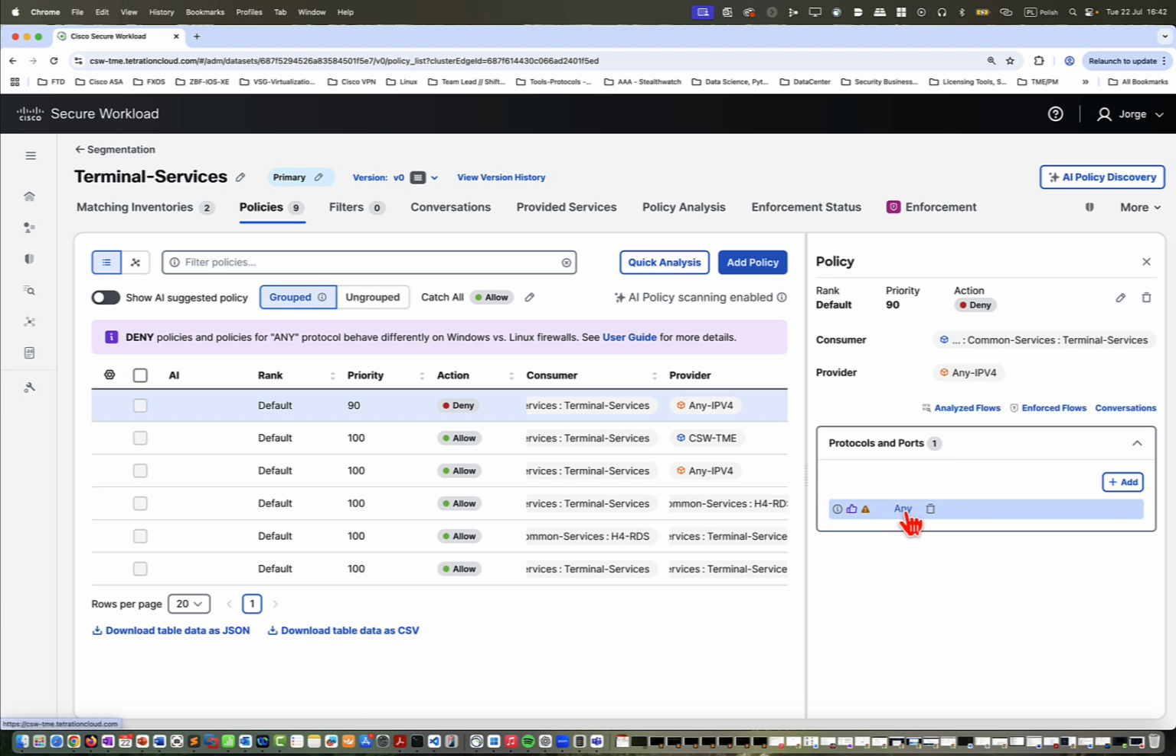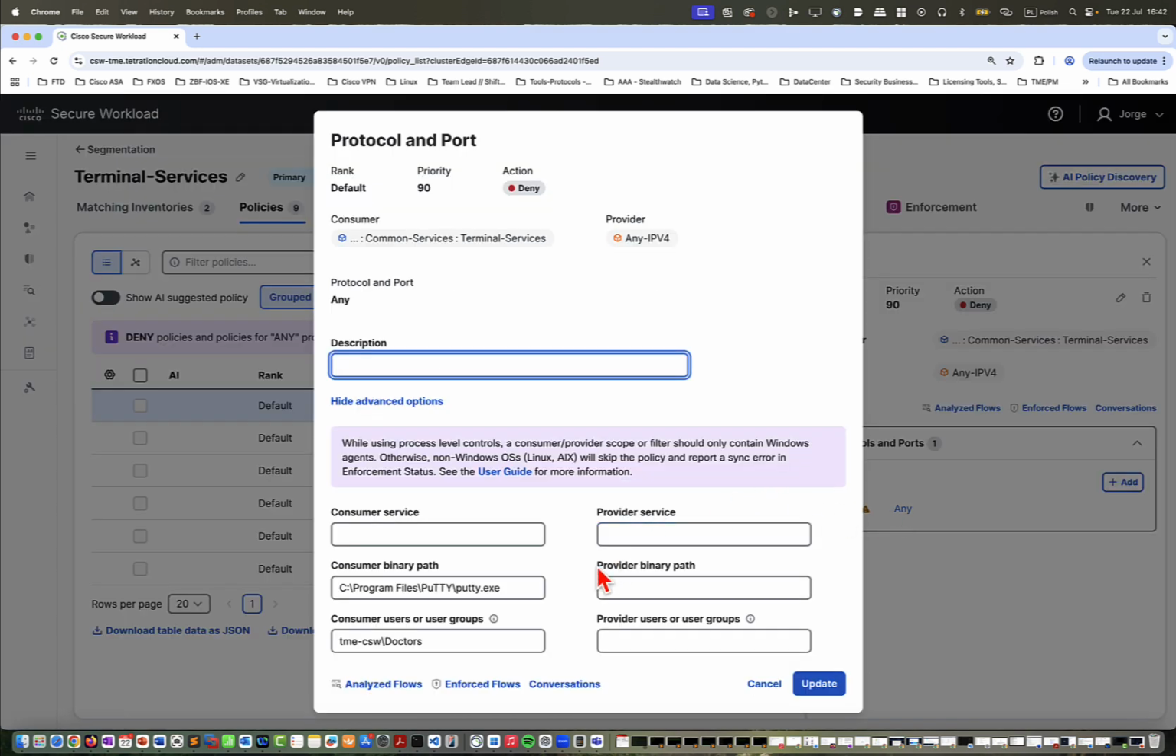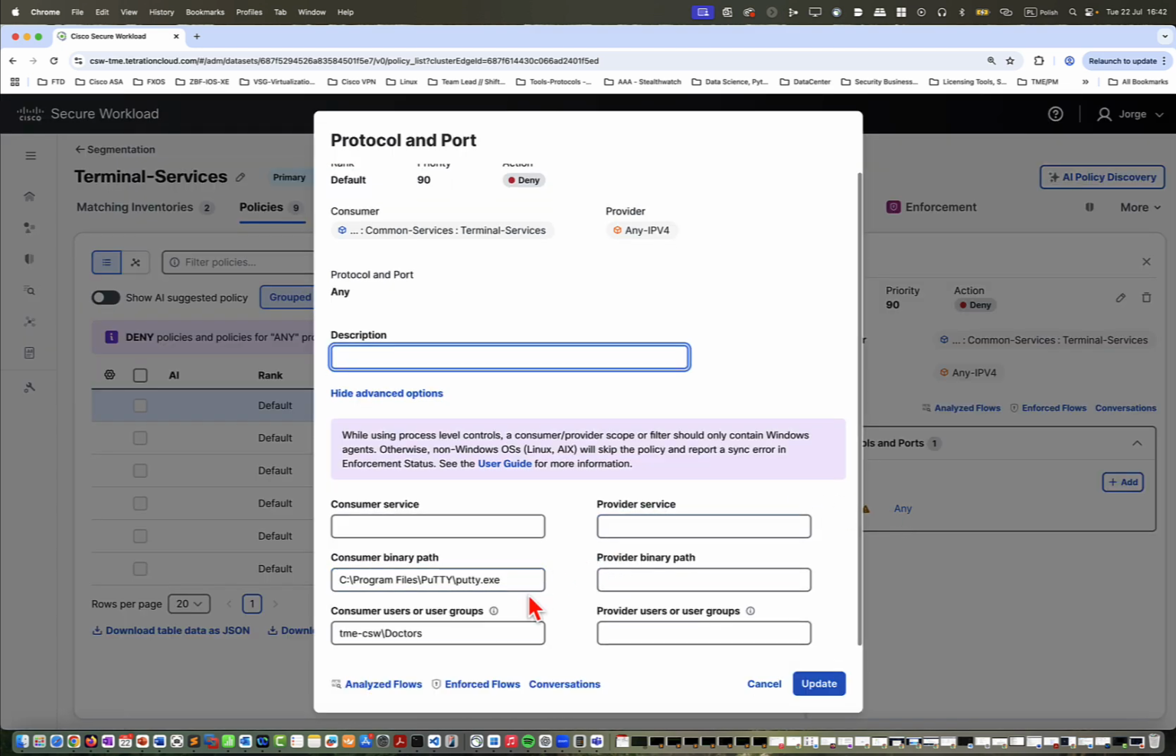So if I click on any, you will see that I have defined a binary path for an application, in this case, the putty.exe application, that is a terminal application to access other devices using, for example, the protocol SSH, and it's also restricted, right, that we don't want any users belonging to the doctors group to use this particular application.